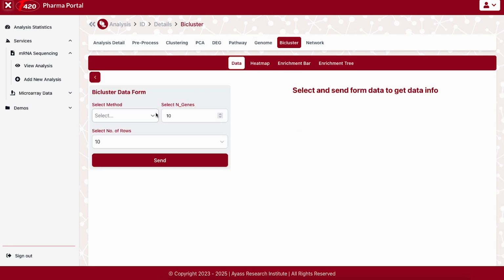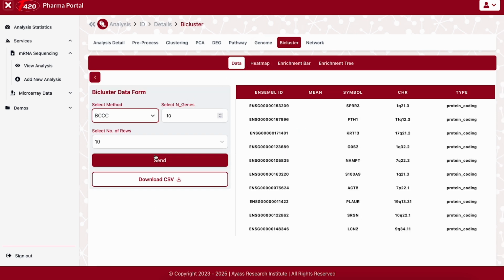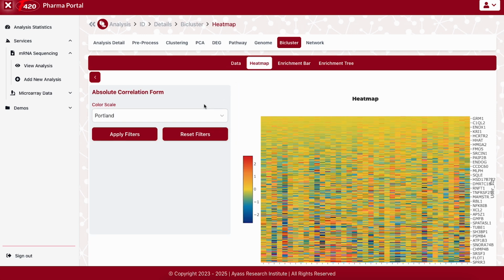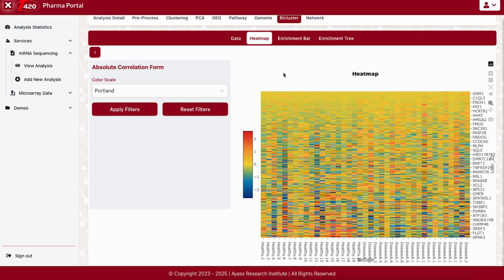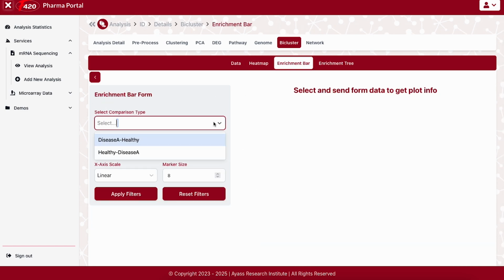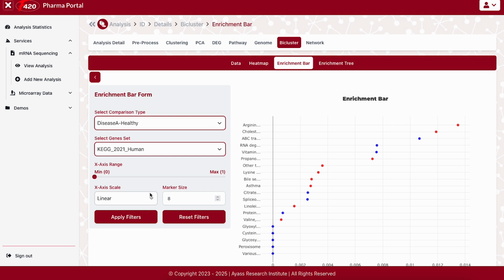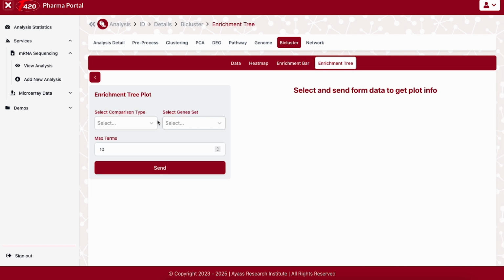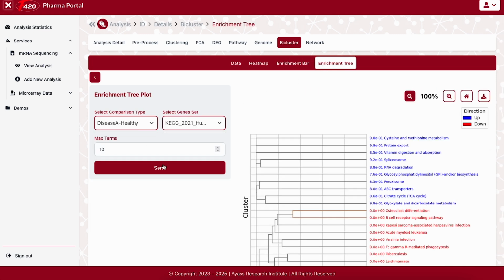The bicluster section helps identify groups of genes based on their expression profiles, especially in large datasets. The Data tab presents the results in tabular form. The heat map visualizes the relationship between the clustered genes and samples. The enrichment bar graph illustrates the enrichment of the top gene sets from the selected database, while the enrichment tree shows how the gene sets cluster.